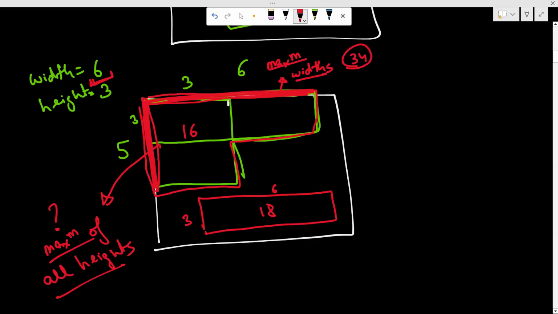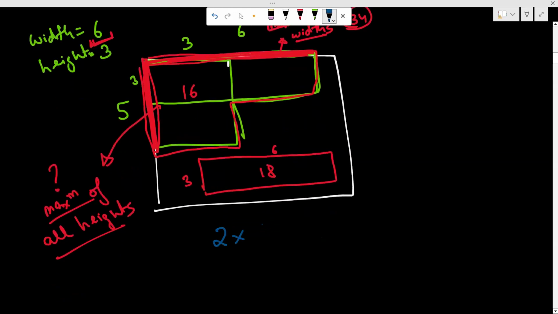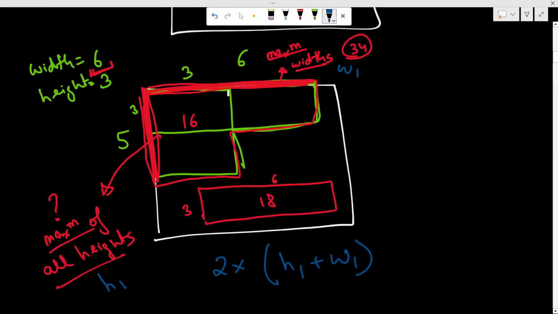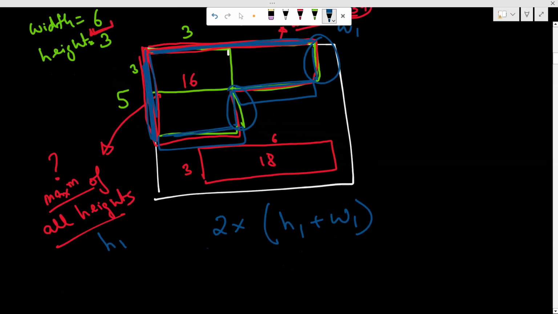Right? So now can I calculate the perimeter of this given shape? If you observe, the perimeter of this given shape will be, if I say this as h1 and this as w1, then twice of h1 plus w1. As you can see, what we are adding in the perimeter is this value, this value, this value, this value, this value, and this value. So this value and this value are actually equal to this value only, so this value is getting added twice. And this value and this value are actually equal to this value only, so this is also getting added twice. So the answer will be twice of the maximum of all heights plus the maximum of all widths.